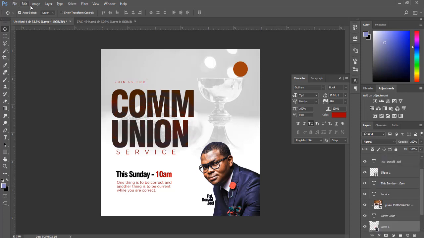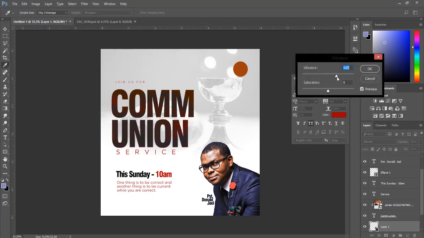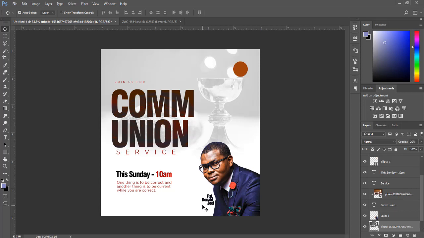So I think I should still add some vibrance to this picture, make it look more lively. All right, so we have this perfectly done, simple and unique. I can decide to add color to the background or not. So let's see if we can work with color on the background, but I'm just going to be using a flow of color.